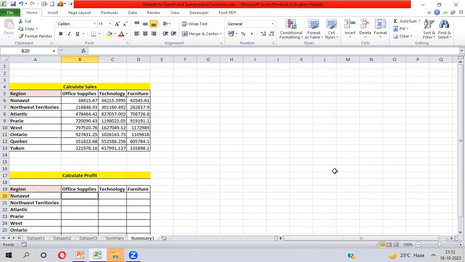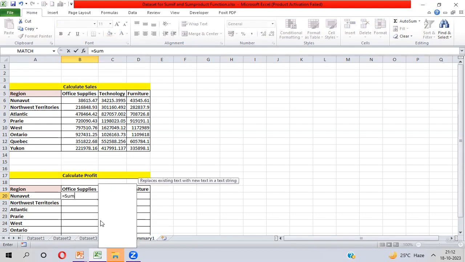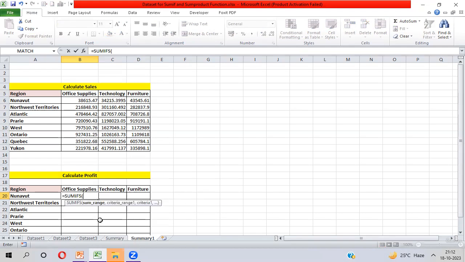So here, what do I have to do? I need to calculate the profit on the basis of two conditions, the same two conditions, region and product category. In the earlier data set I calculated the sales, but here I will calculate the profit. So this is the difference between these data sets. Here I would like to show how we can apply the conditions through the SUMIFS function. I have already told you, so here I will calculate the profit.